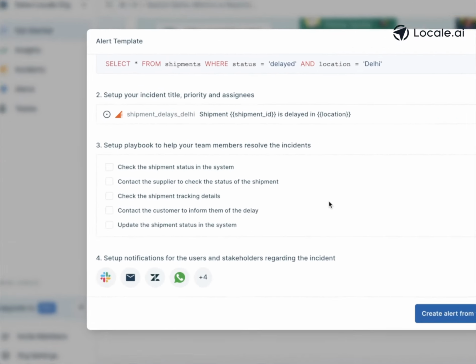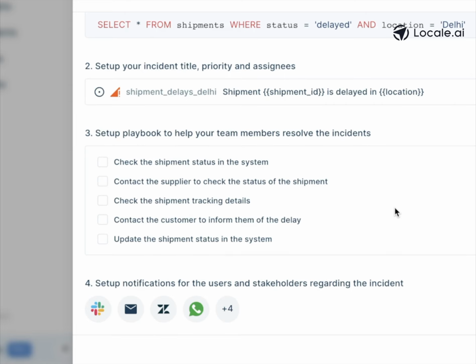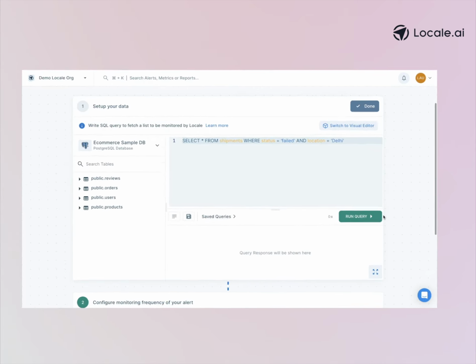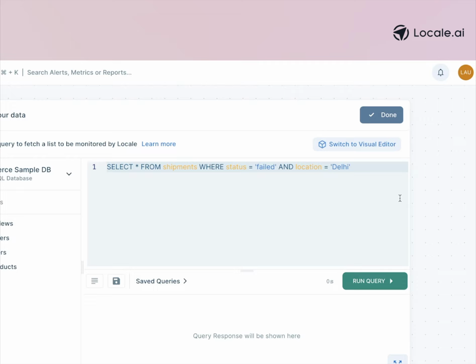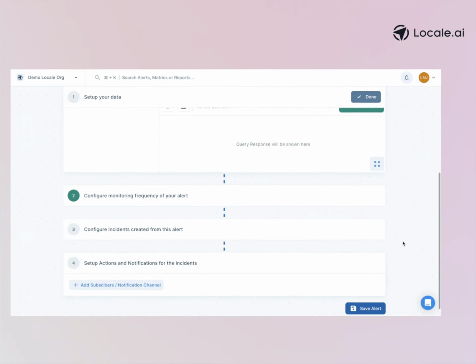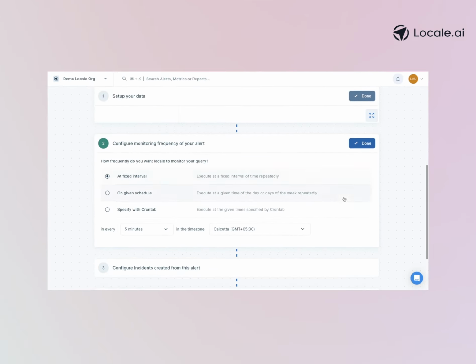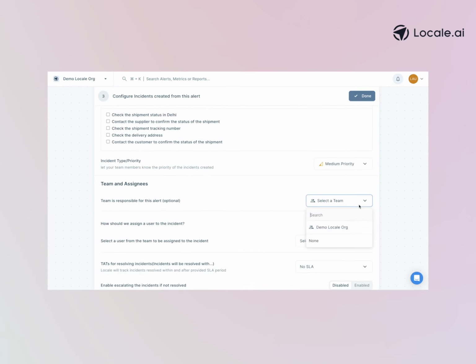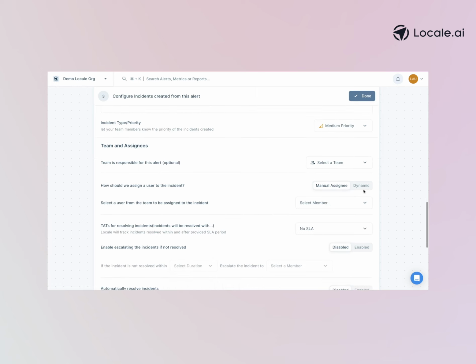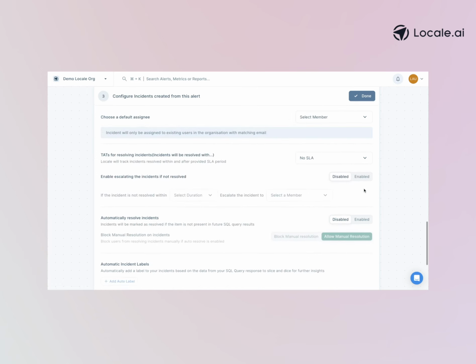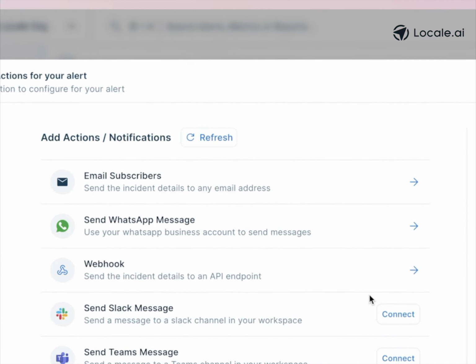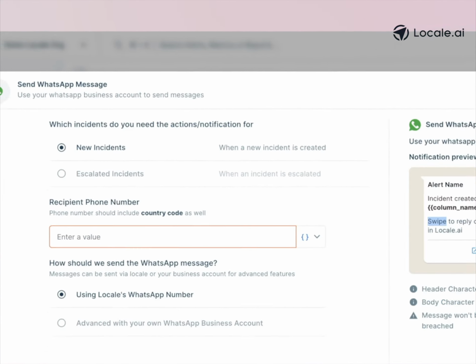And lastly, you can see that it automatically wrote a playbook with probable steps that your teams can take in this issue. Now, if you click on Create Alert button, you can see that Sidekick has already pre-filled your template on the alert creation page. Now, all you have to do is simply set some basic parameters like how frequently you want this alert to run, how severe this issue is for you, what team should be handling it, or whether you want people to be assigned to this incident dynamically. You can also set escalation rules, and finally, select the channel on which you want your teams to be notified about this incident. Save the alert, and that's it.